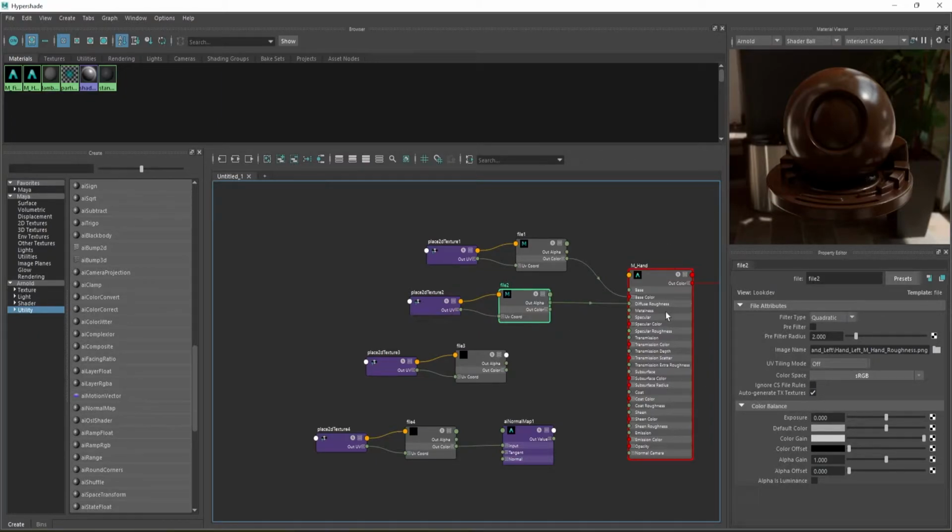The next thing we're going to do is, once we select it, over here on the right hand side, we're going to select alpha is luminance. We're going to ignore the color space file rules, and then we're going to change the sRGB. We're going to find our utility, and we're going to select raw right there. Okay.